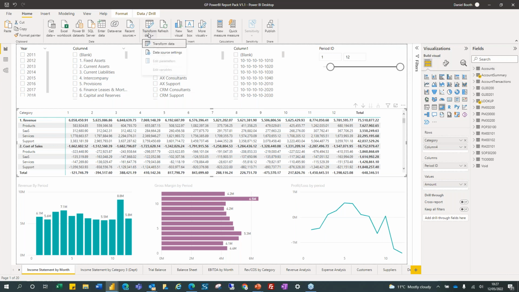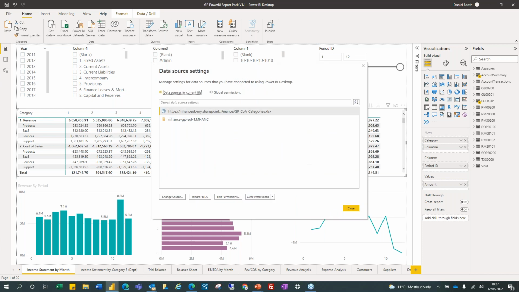So if I look at transform data and the data source settings, this is SQL. I'm connecting to my SQL company, the test company we have for GP. I'm connecting to our company Enhance. You have to connect by different company, but you've got your SQL information in there, you've got your company information, and that allows us to access the GP tables.